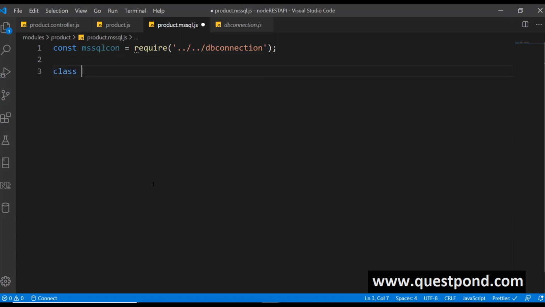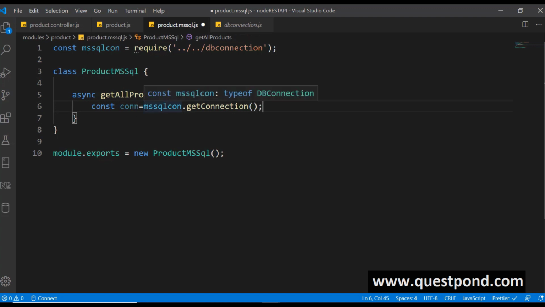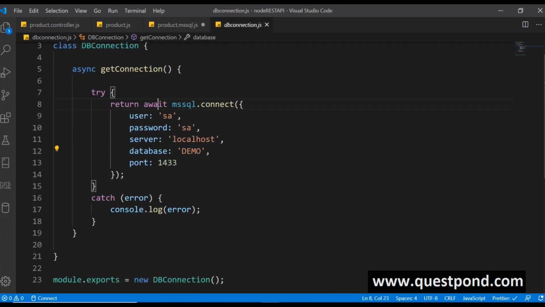So now I could say class, and this is my product mssql class, and inside that class I can again create a method, and I'll name it get all products, and finally we need to export this. So over here I could say module.exports and new product mssql class. Alright, now inside this get all products method, I'll first call my get connection method. So over here I could say mssql connection object dot get connection. Now this will make a connection to my database, right? And this statement will take time to execute, so over here I'll be using that await keyword, right? This is what we already used over here.